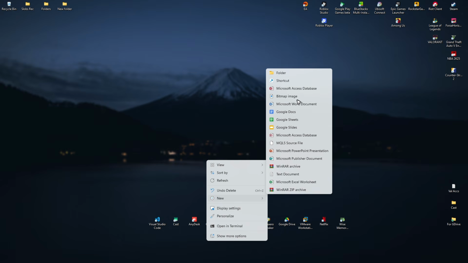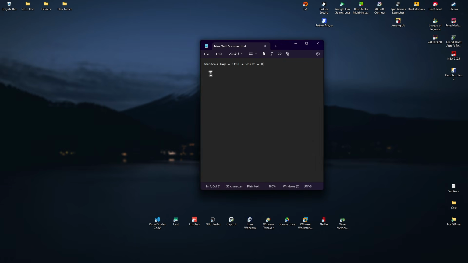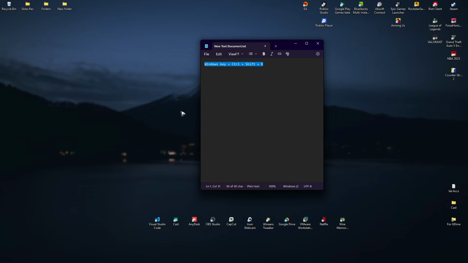Now first up, go ahead and focus on your keyboard. On your keyboard, press Windows key plus Control plus Shift plus B simultaneously. Again, Windows key plus Control plus Shift plus B simultaneously. You'll notice that your screen will turn off and on. Just wait for it, and once done, go ahead and check if the flickers are still there.